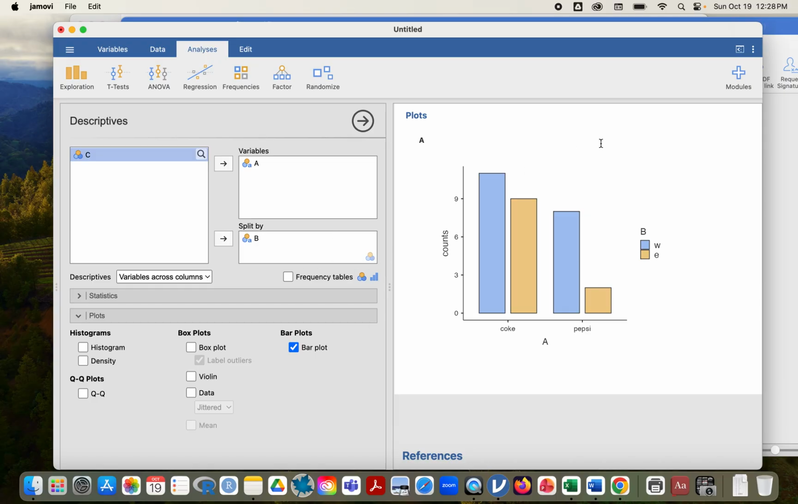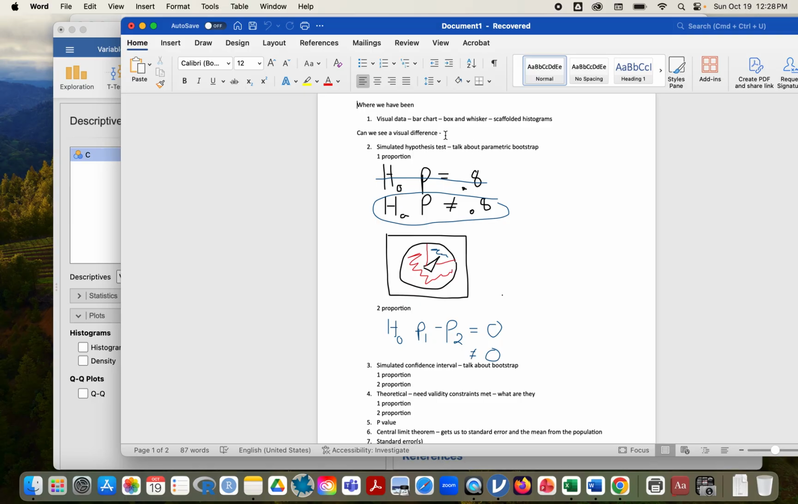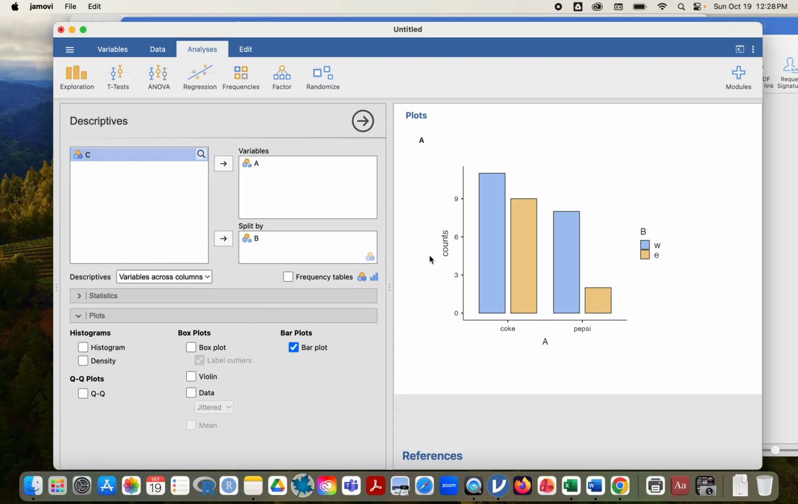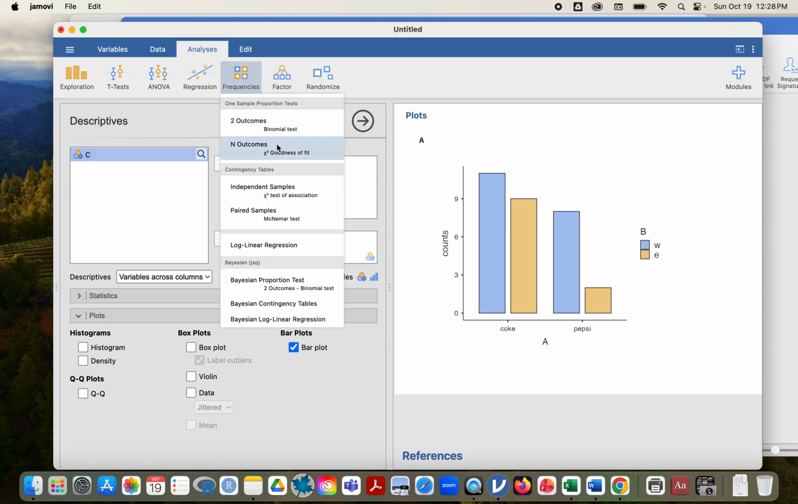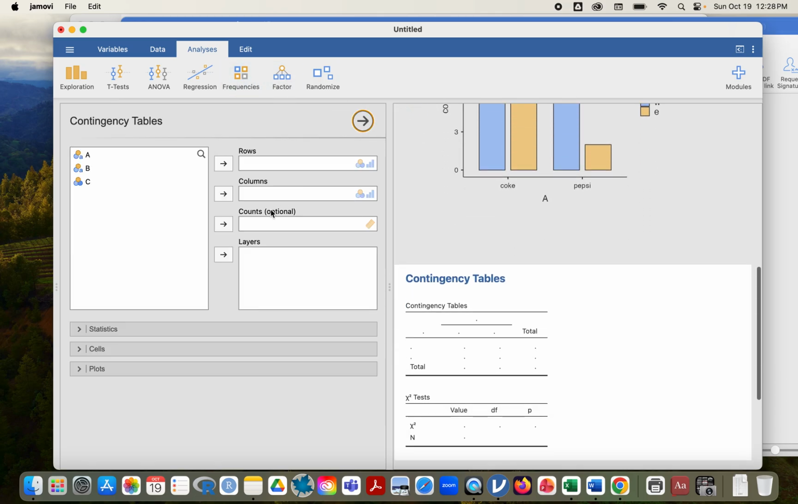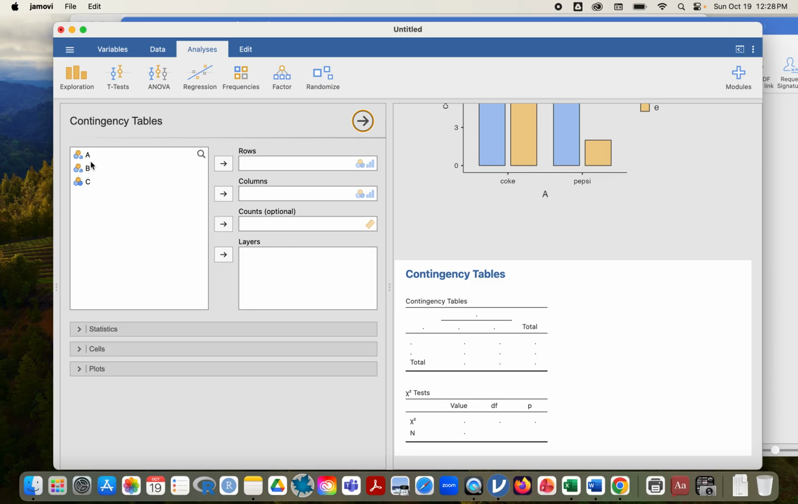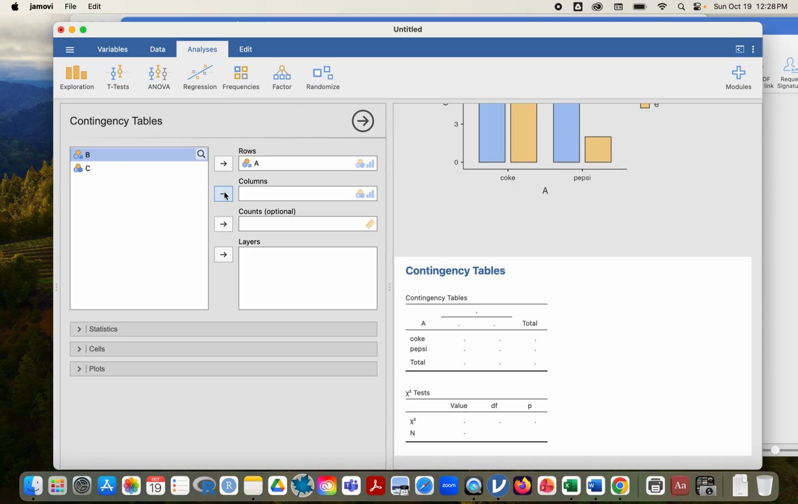stacked bar plot. So let me show you how to get to the stacked bar plot, because that is the one that we tend to use when we're comparing. So to get there, you've got to go to frequencies. We've got to go to independent samples. Now, we're trying to compare Coke and Pepsi. So I'm going to put Coke and Pepsi in the rows. I'm going to put East and West in the columns.